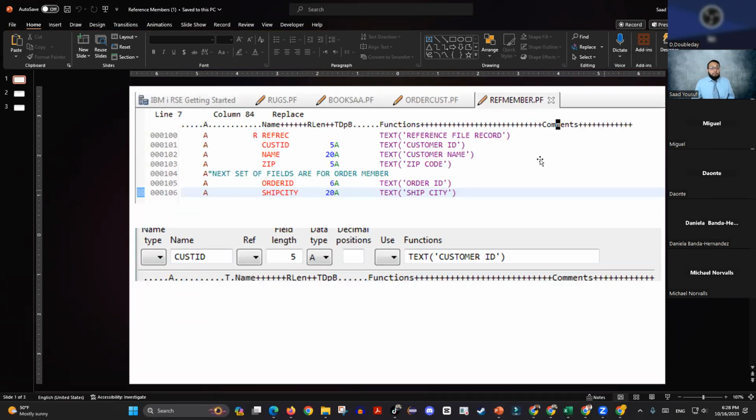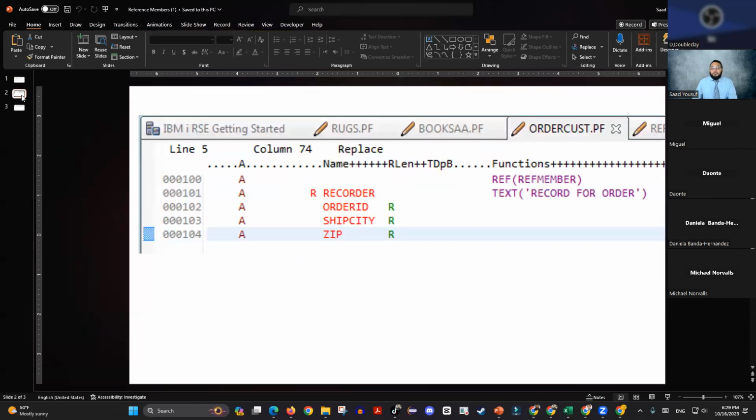So this is my member that I want to create as a repository for other members. So I created with a regular record format name, bunch of fields. Each field has length, data type, everything. Then I create another member, which is referencing that first member. And this other member is called order cust. It has 3 fields. All 3 fields are referenced.